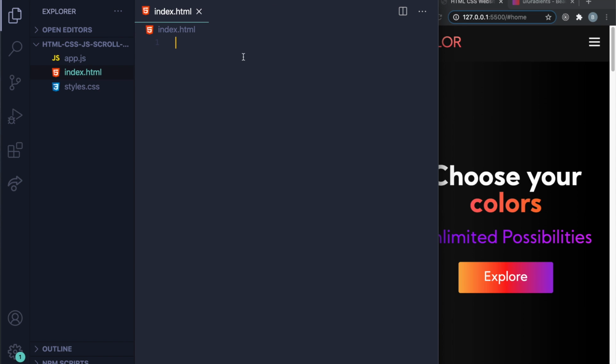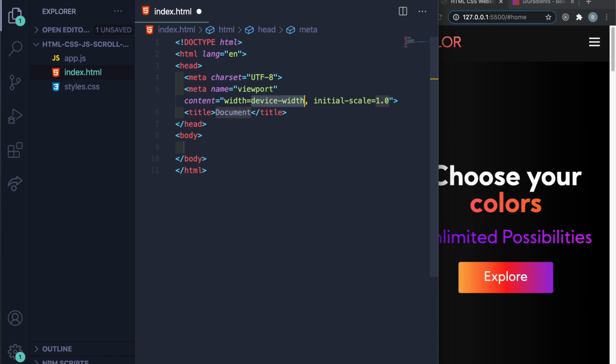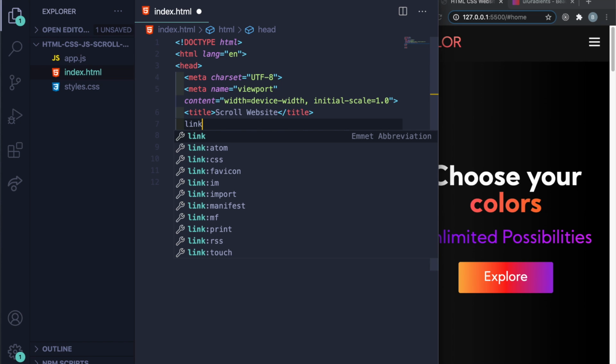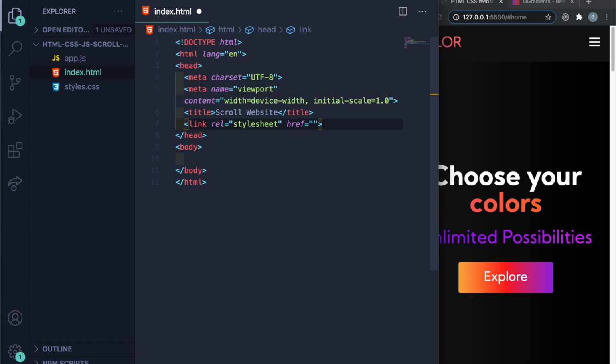All right, so now let's go to index.html. On my shortcut, I'm just gonna press Shift 1 for the exclamation mark, and then when I press Tab, boom, it's Emmet, we have the boilerplate like this. And then for the title, let's just say scroll website, just because of the little scroll effect I have. And then let's do a link to the style sheet. So under the title, let me say link. I'm gonna press Tab here, and then the href is going to be the name of the CSS file, which is styles.css.